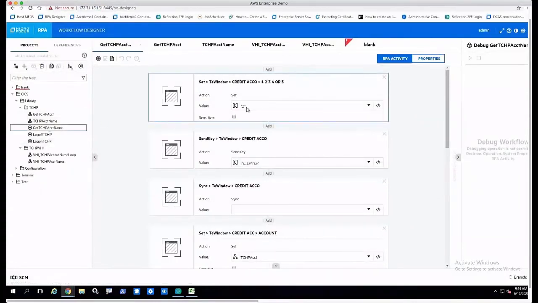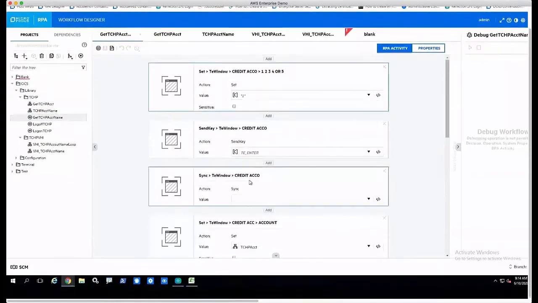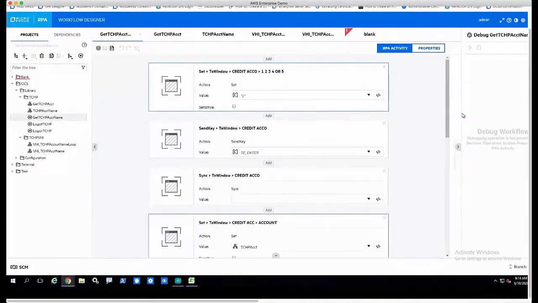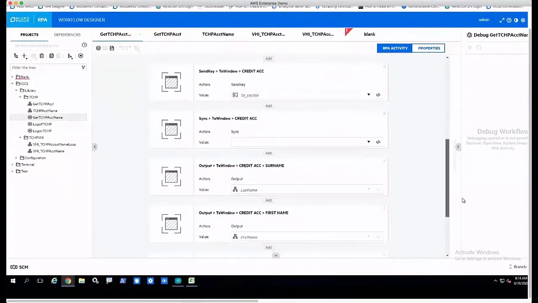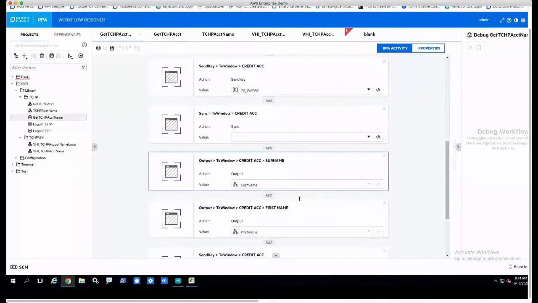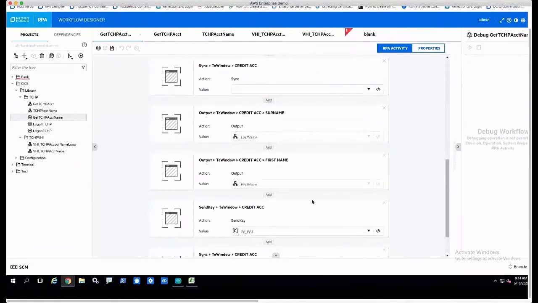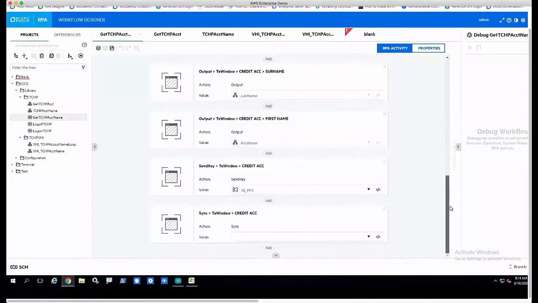I've pre-recorded the steps of walking through the screen, sending a value to the menu option, hitting enter, waiting for the screen to settle, and then I variabilized the values that I want to select from the screen. In this case, the last name and then the first name. I'm going to take those areas based on row and column off of this IBM host. And once I'm done collecting that data, I'm going to hit F3 to return back to the menu.